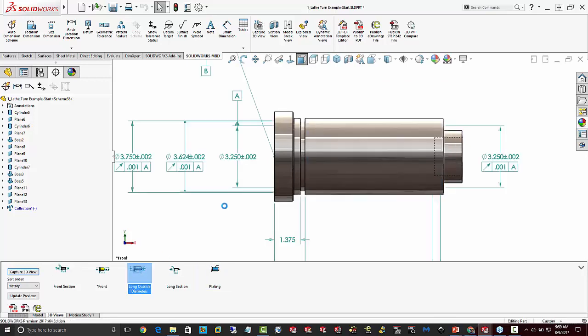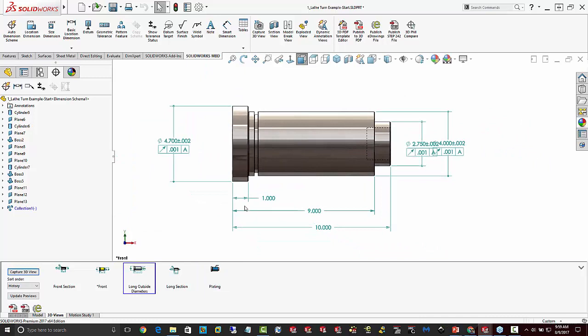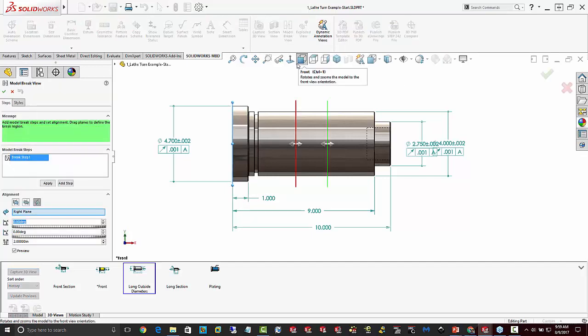And one more thing I wanted to show you, which is kind of nice about MBD. So when you get with longer parts or welded structures or maybe even assemblies, we can create model break views, and that's also supported inside of MBD. And these are kind of neat.